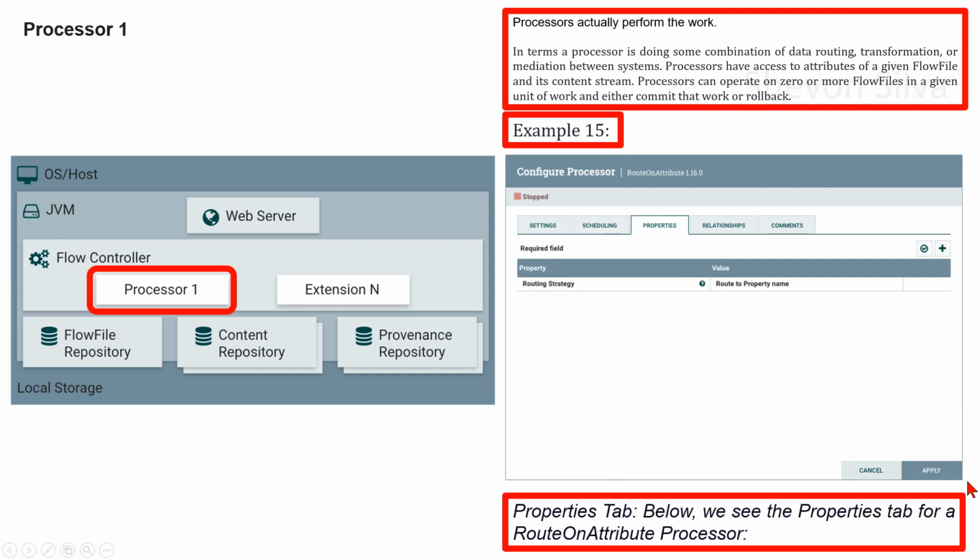Now we are considering the properties tab. Here we see the properties tab for a RouteOnAttribute processor. The properties tab provides a mechanism to configure processor specific behavior. There are no default properties. Each type of processor must define which properties make sense for its use case.